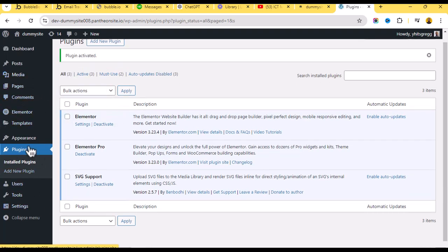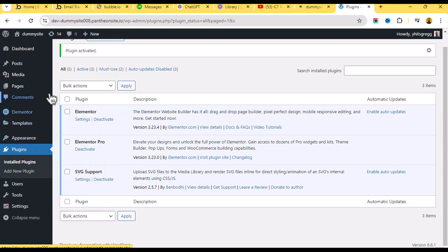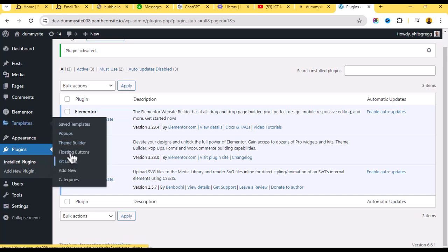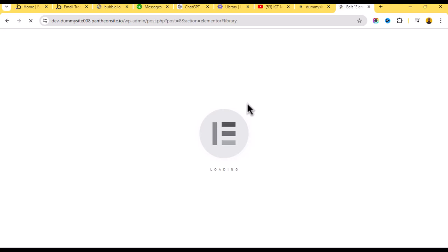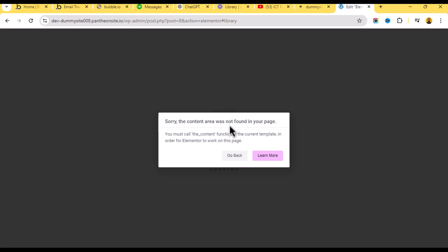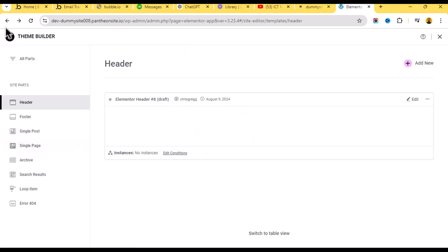So the next thing, you want to create a header. So ideally all you need to do, because it's a template that you can reuse on all pages, you just come to templates here and click on theme builder, right? And then click on header, click on add new. Okay. So these are all errors that I get when I use the Elementor theme and now it's happening. I don't know why it keeps happening.